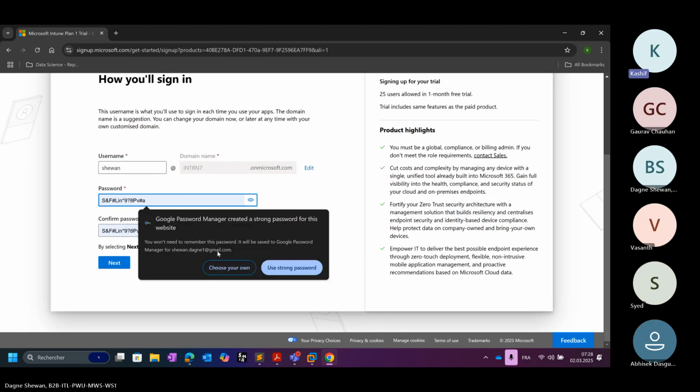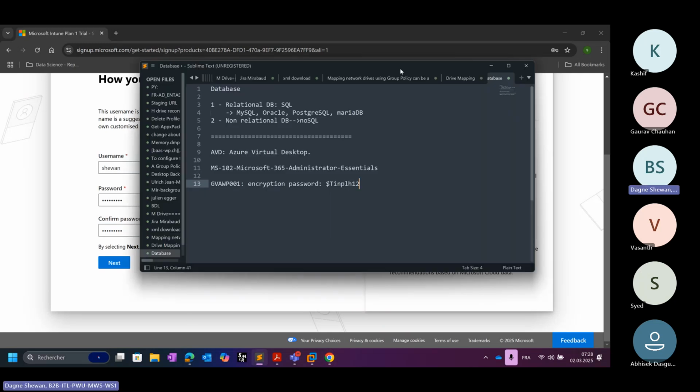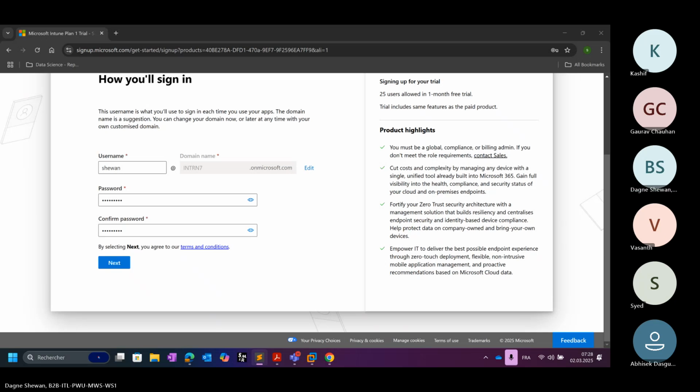Okay. So choose your own. Type in your password of your choice, but make a note of this password somewhere, on your WhatsApp number or anywhere. Okay. Next. Just a second. Intune password. And yeah, next. Okay.